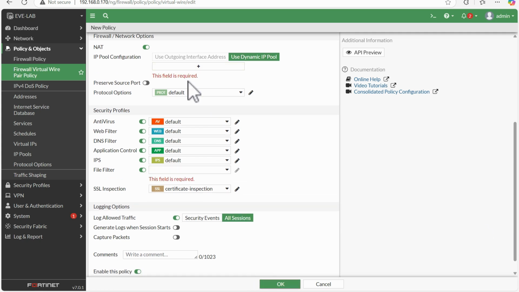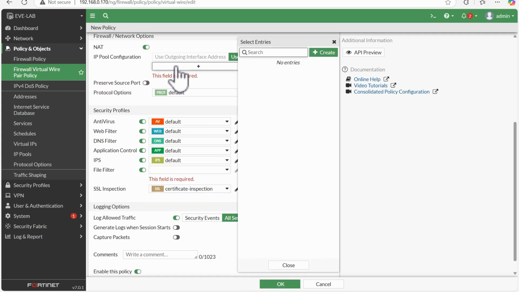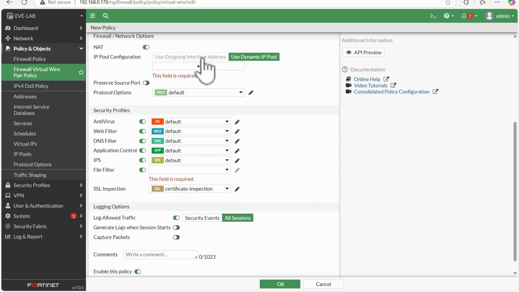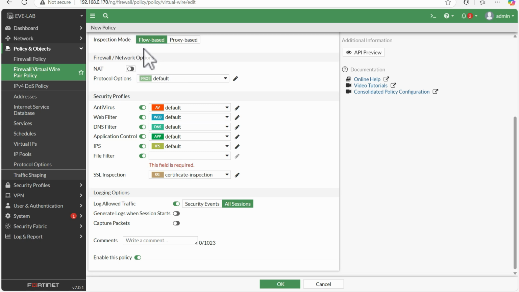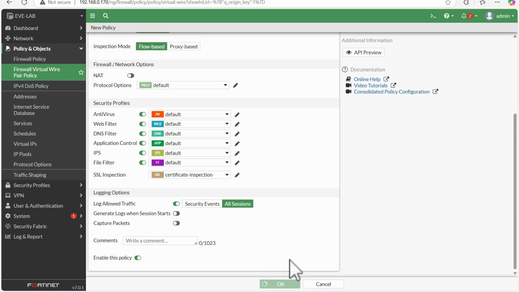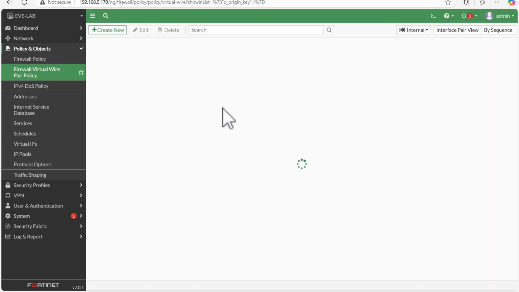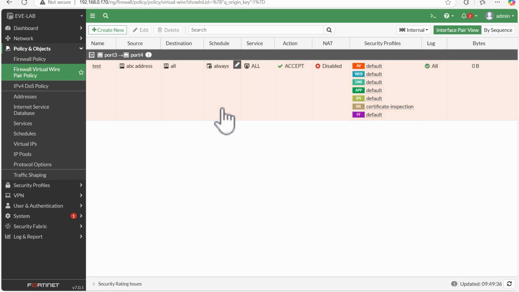Now, for the IP pool configuration, use dynamic pool, because the NAT option is enabled, that's the reason it is asking, but I can disable it and click OK. I don't need any kind of NAT because this is pure layer 2 connectivity. We don't need NATting and all. We can manage that on the router or firewall level.